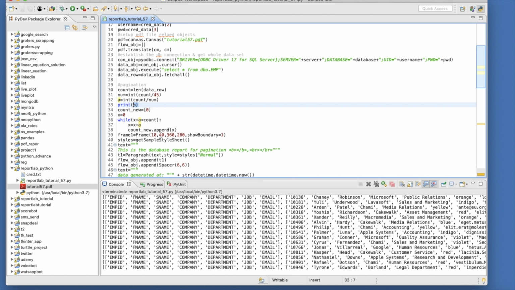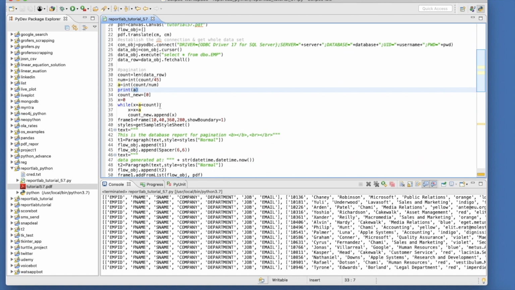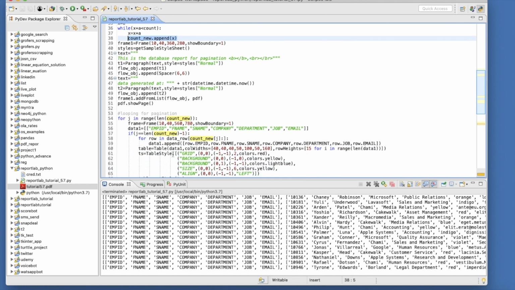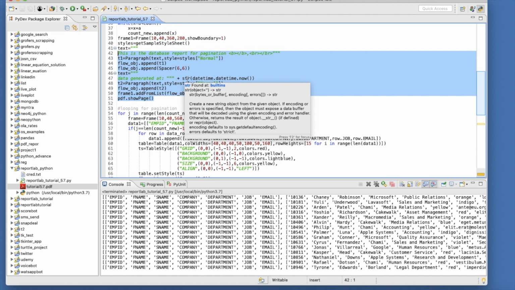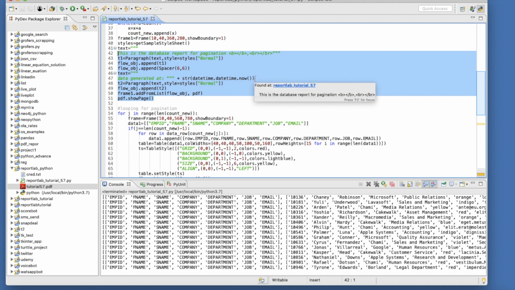So exactly in this case we got some number, and after that I'm creating this while loop so that the count should not be greater than this. And after that I'm appending this x with a, and appending this thing to a new list, so it is going to give you something like 0, 30, 45, something similar. Once this is done, I am writing these two paragraphs, like generated at this time, this is your data, something very generic.